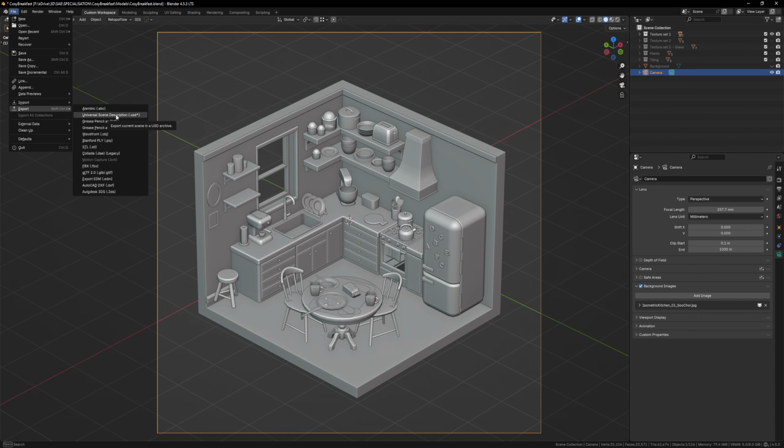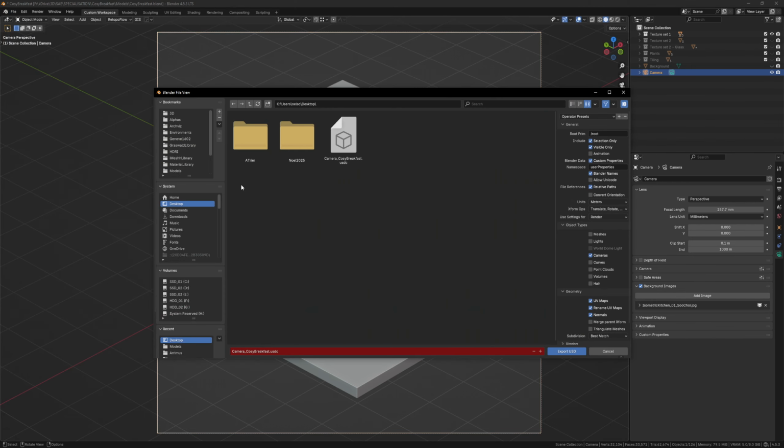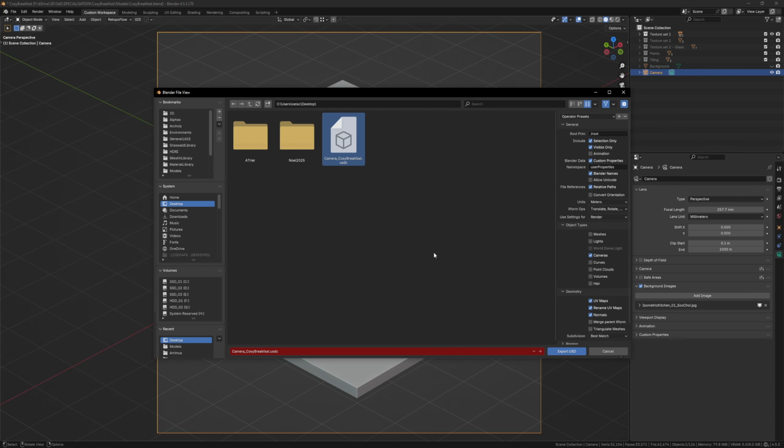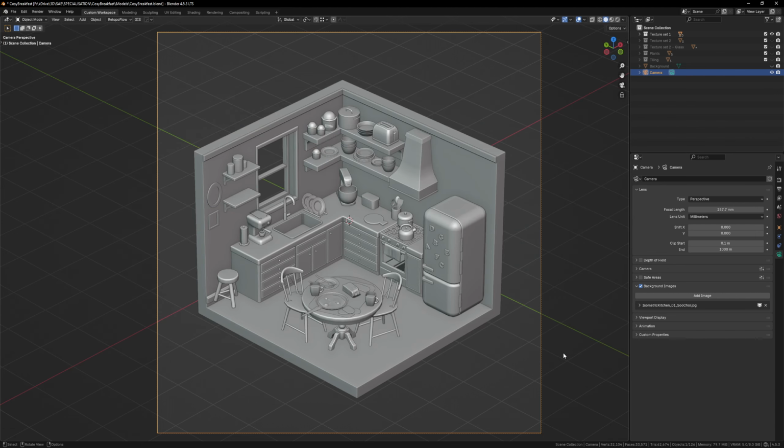I think that's enabled by default. And then just select the path where you want to export it and just name it as you wish. Just make sure that selection only is enabled here, and you can disable every object type except cameras to make sure that only the camera is exported, and then you can just click export.